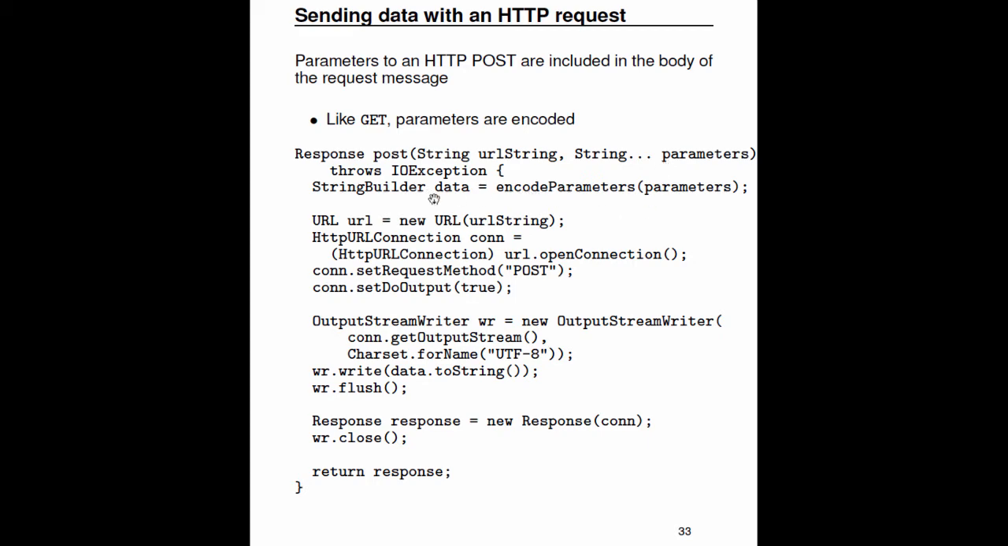So here's a method that does a post to a URL with a bunch of parameters. Again, we'll encode them, but this time instead of appending it to the URL, we'll open a connection to that URL. Say that we're doing a post, set do output equals true because we're expecting output to come back. And then we're going to create an output stream writer that will write to the connection's output stream and encode things as UTF-8, and then write the toString value of the URL encoded parameters. So by writing to the connection's output stream, we're sending stuff in the body of the request, as opposed to what we did for a get, which was to append it to the URL itself.